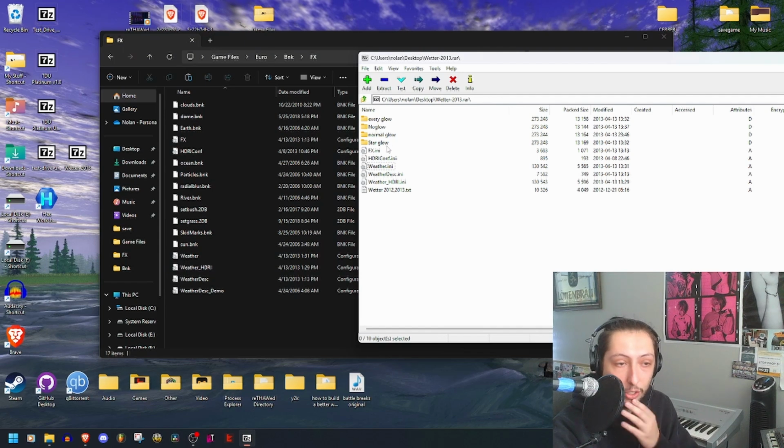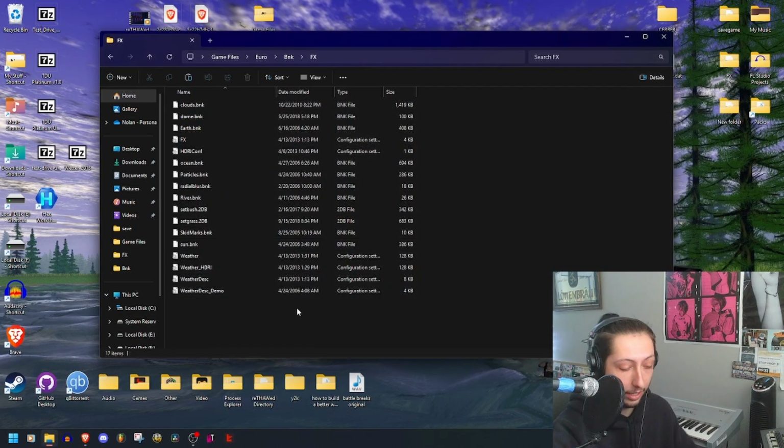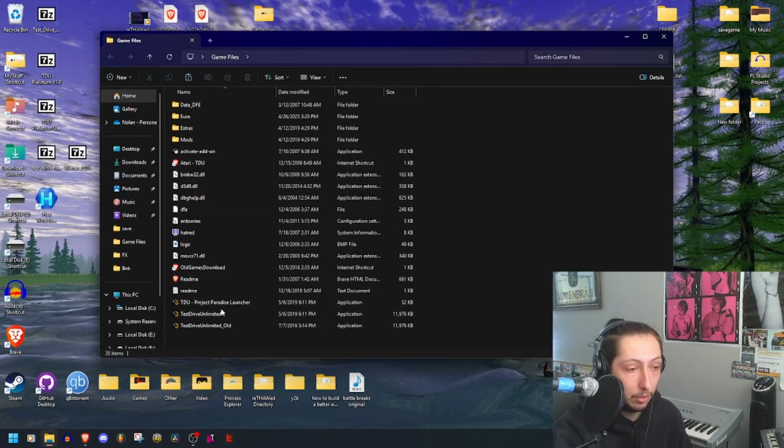I'm not entirely sure how all these work. I don't know if there's a way for them to cycle through. So for all I know, I believe that what I'm installing will only show that skyscape for the entire time you're playing. Not entirely sure. You're gonna kind of have to mess around with it on your own. But then we will open the game.